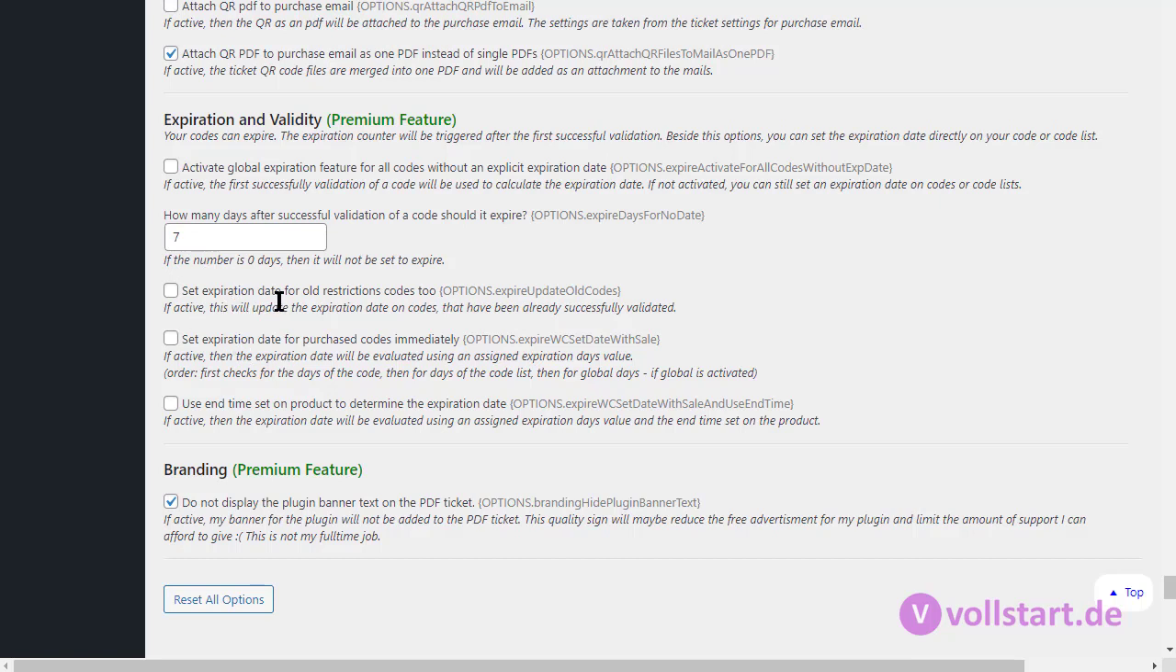Set expiration date for old restriction codes too. If you're new here, you don't need this. This is just to help people after this was introduced very late and people already sold tickets, and they could use this to have this applied also to old sold tickets.